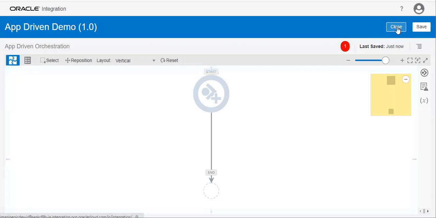So let us look into the scheduled orchestration, how it looks.